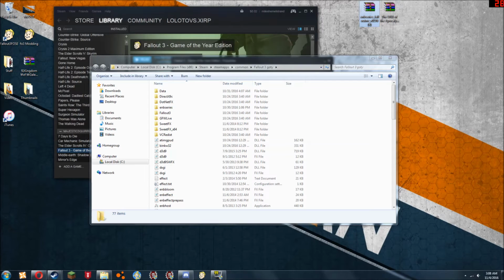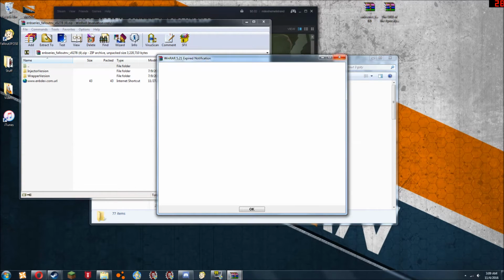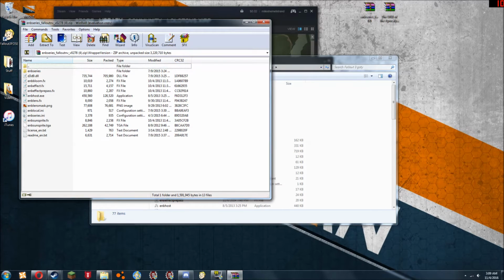Anyways, you're going to open up your ENB series, the one from enbdev.com, the one that we downloaded from there. Now, click on the wrapper version for most ENBs. I haven't run into the one that needs to use an injector. Most of them have been able to use wrappers.